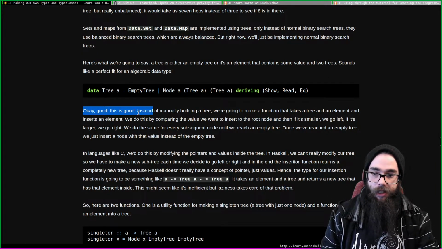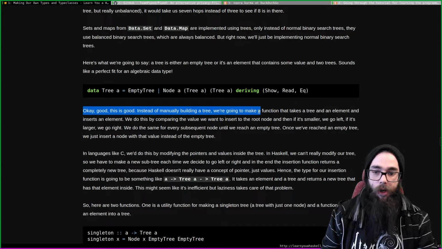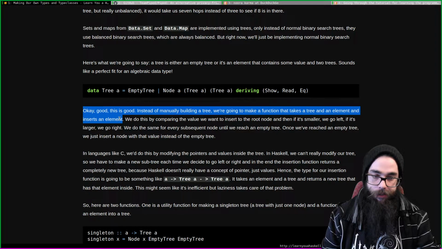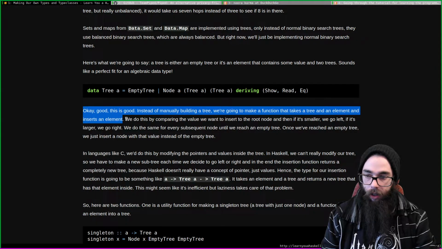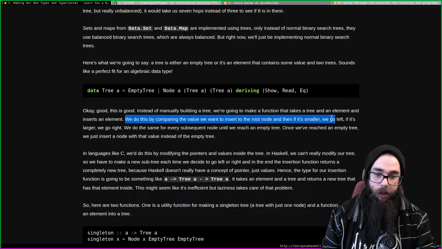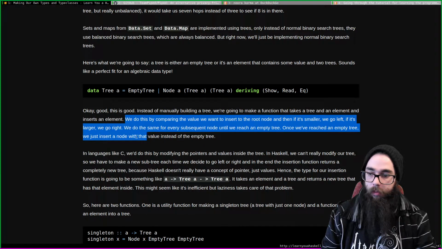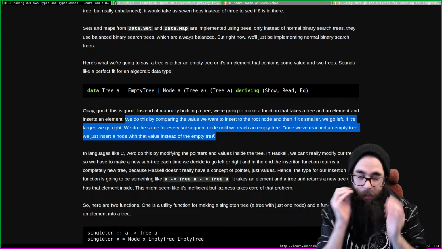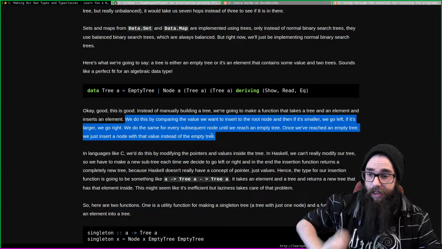Okay, good. This is good. Instead of manually building a tree, we're going to make a function that takes a tree and an element and inserts an element. We do this by comparing the value that we want to insert to the root node, and then if it's smaller, we go left. If it's larger, we go right. We do the same for every subsequent node until we reach an empty tree. Once we've reached an empty tree, we just insert a node with that value instead of the empty tree. Take that one more time.